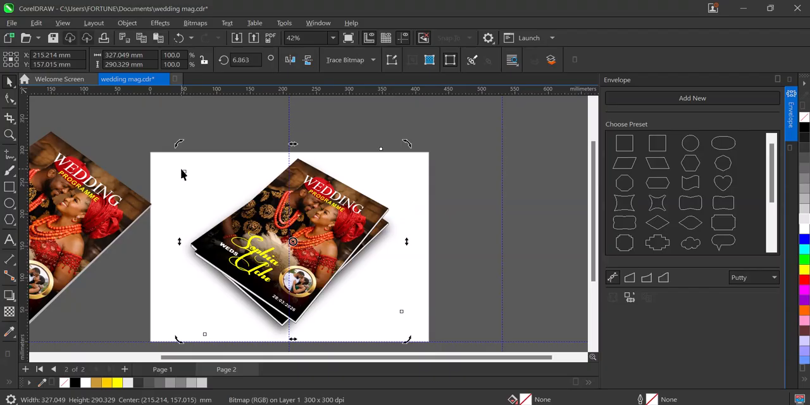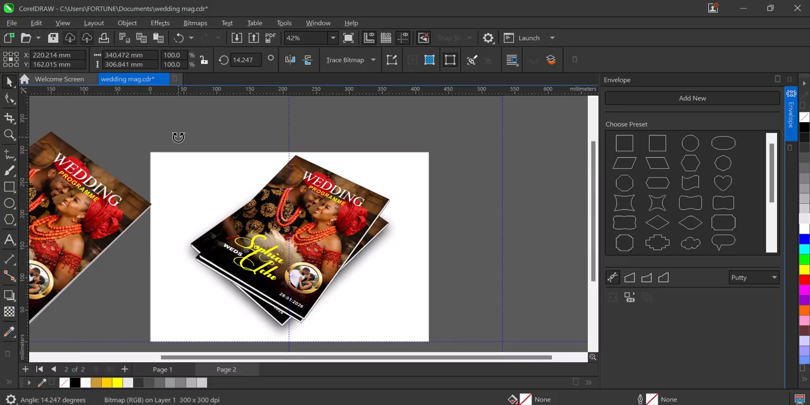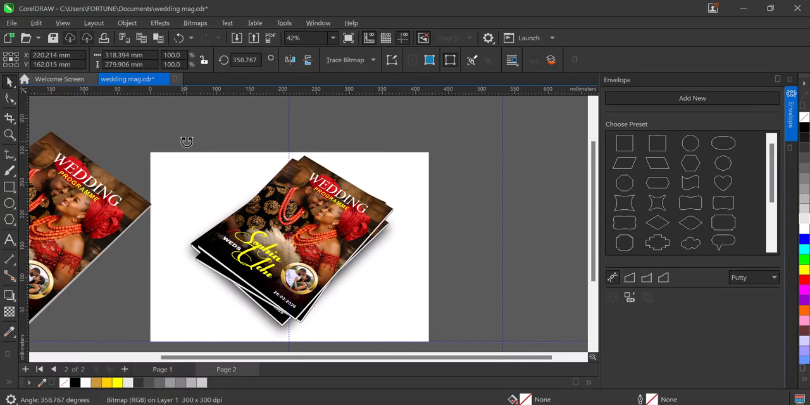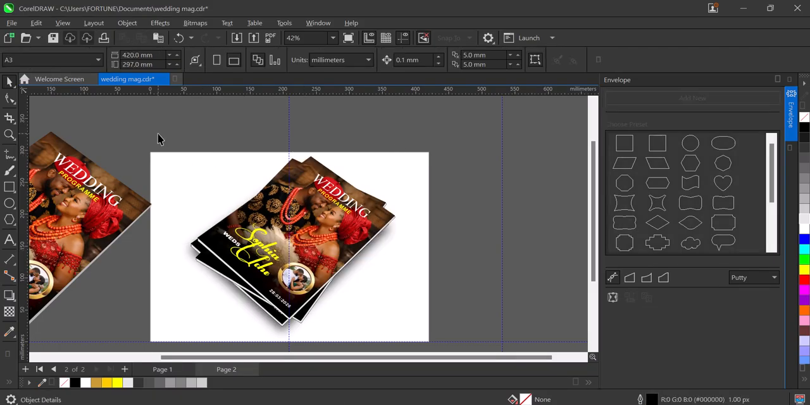You see the effect that will create. I can still duplicate this one and rotate a bit. I use Ctrl D to duplicate. I'm rotating it a bit. So this creates the effect of 3 of these magazines stacked one on top of the other. So this is how you can create something beautiful like this, adding a 3D effect that brings out the beauty of your designs.